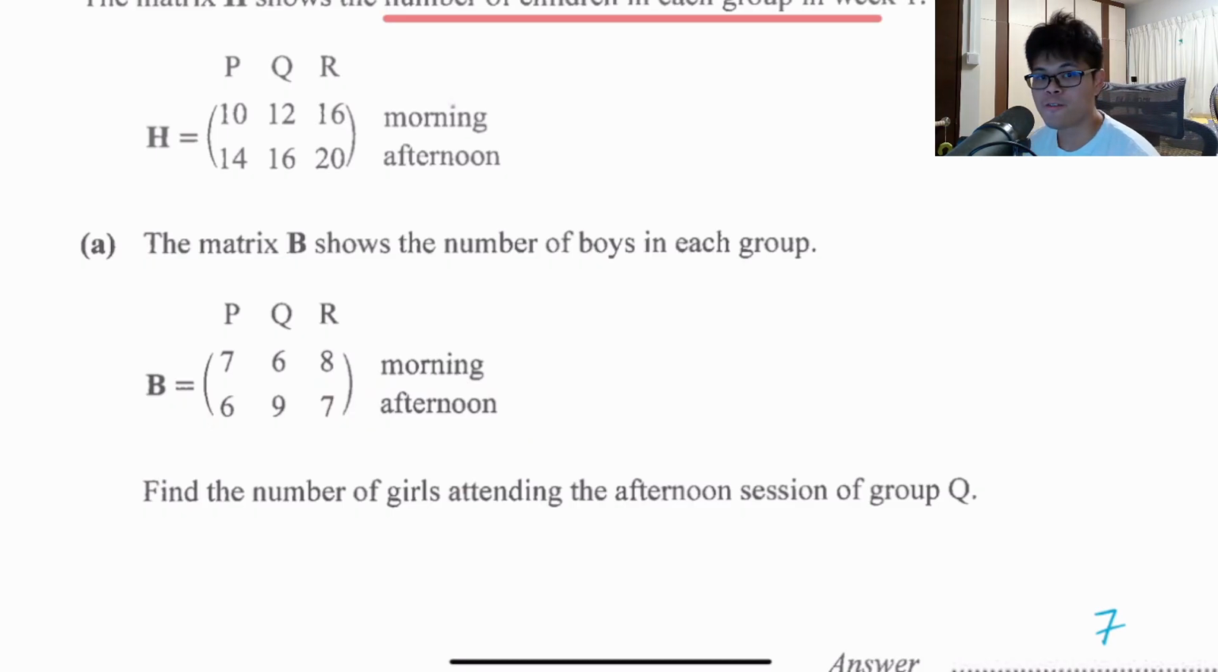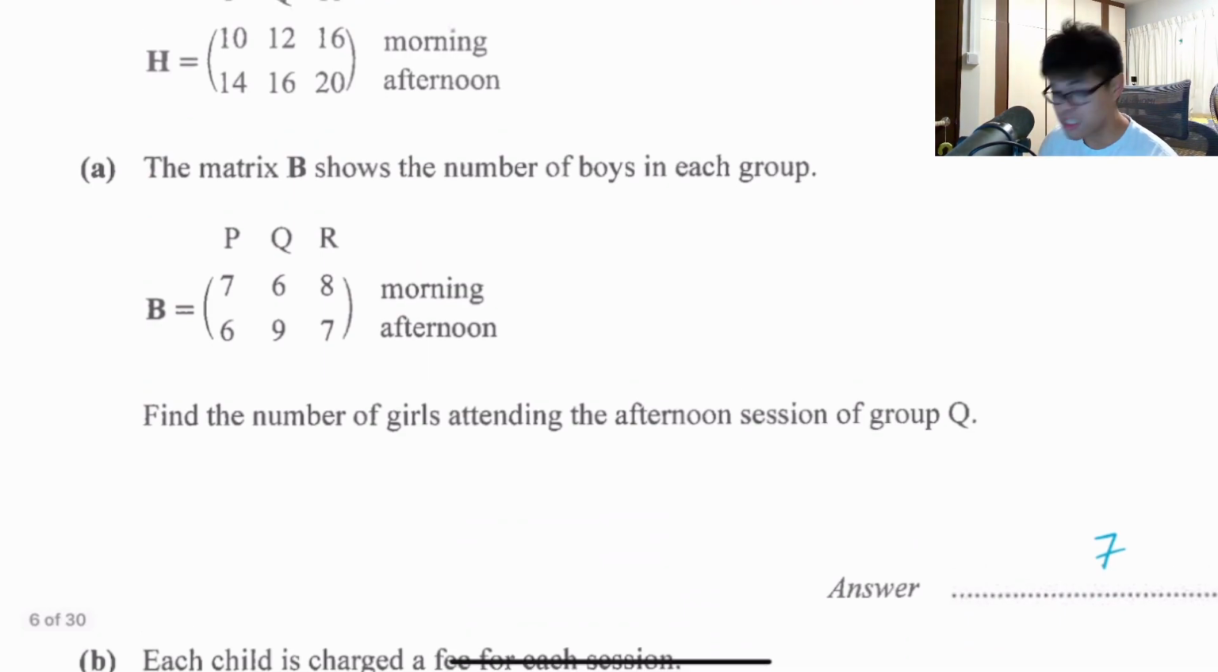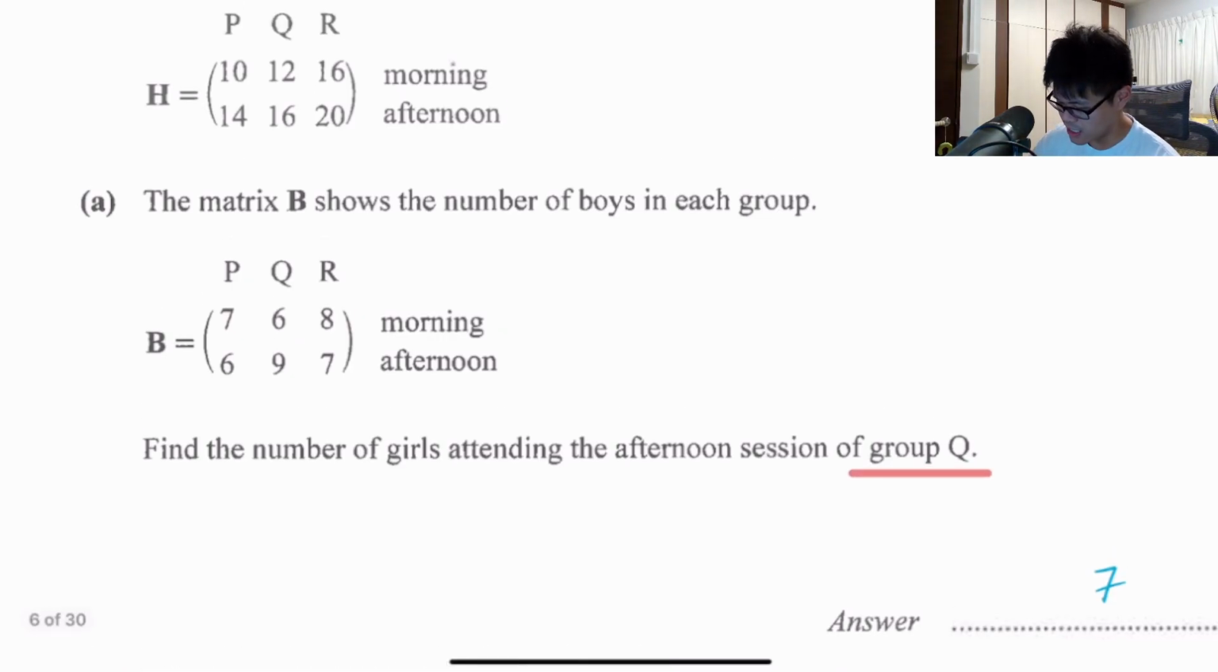Okay, so from this, I hope you can tell it's very straightforward how to find the number of girls attending the afternoon session, specifically for group Q. So for group Q, we will look at this column here, and we want the afternoon session. So we want to look at row 2. So column 2, row 2.